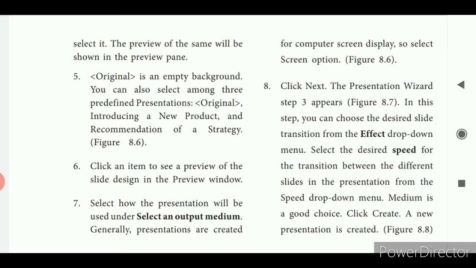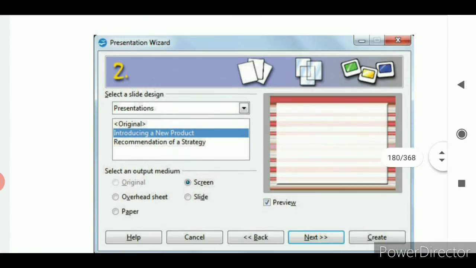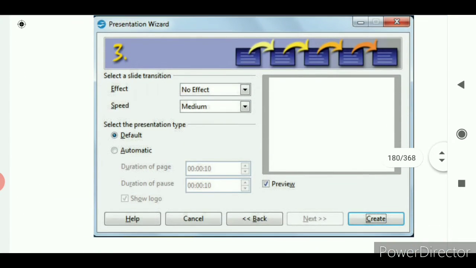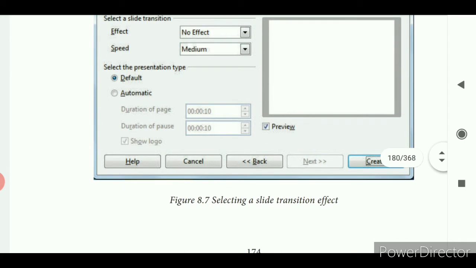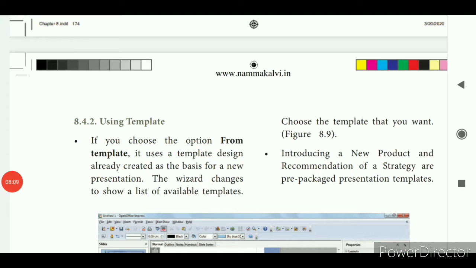Step 3 appears. In this step you can choose the effect and speed. Here you see, after you click next, the third step will appear. Here you have effect and speed. For that effect and speed you have a small drop down list box. From that you have to select your effect and speed, okay. Then select the presentation type, you have to give the default type. The above steps are to be followed for creating an empty presentation.